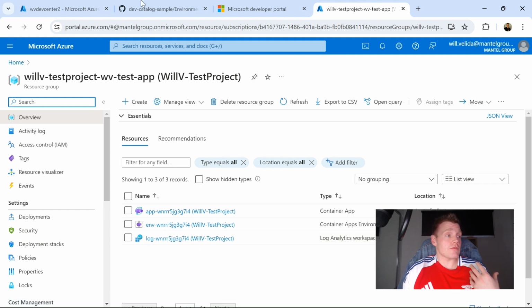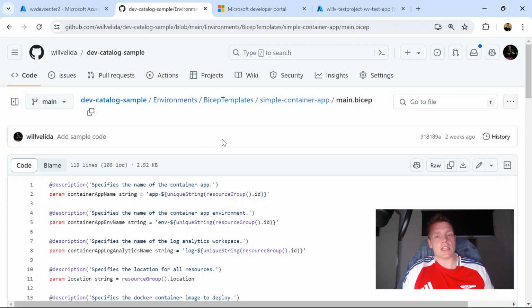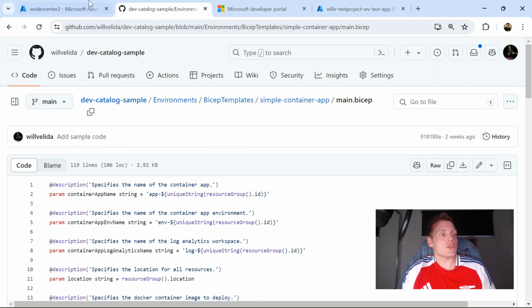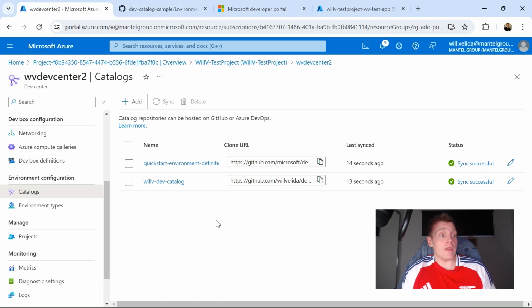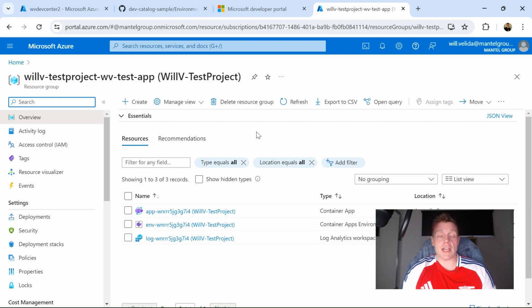So this is really, really cool because rather than having to say, go to a repository where all of these templates are defined, having to clone that down and then deploy that through my local machine, essentially what I've been able to do is attach this GitHub repository as a catalog to this dev center that we've created. And then from the Microsoft Developer Portal, I've gone ahead and created a new environment which has deployed all the resources that I need. So as an application developer, I can go ahead and deploy my application to this container app without worrying about what permissions I need, what access I might require to provision the resources I need to support that application that I'm developing.